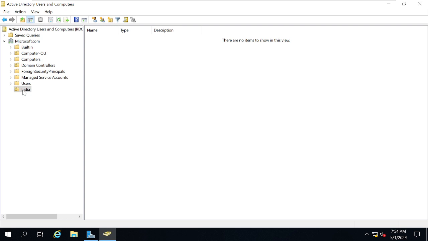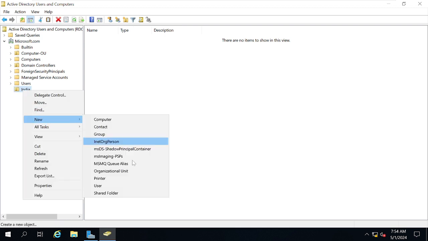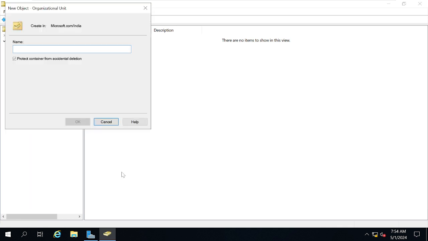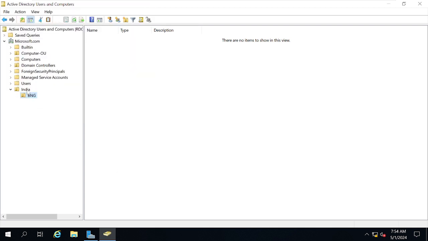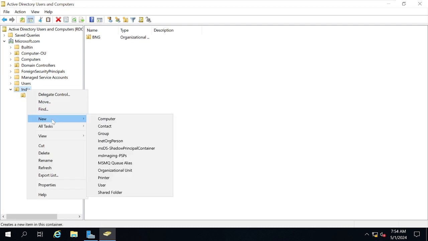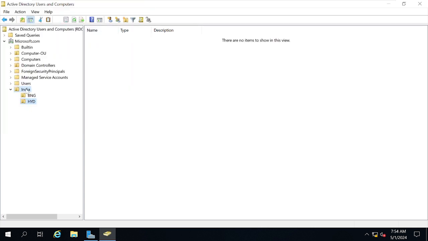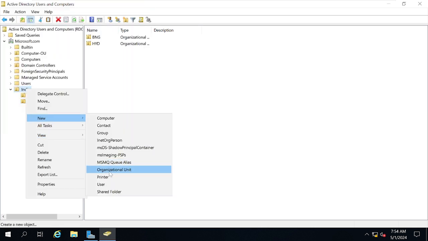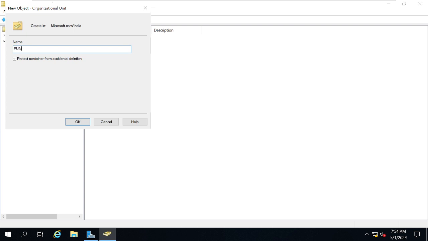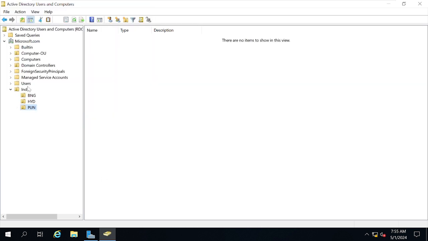Now, in India we may have multiple locations, and for each location I will create an organizational unit and keep the users and computers in the respective OU. Under India, let me create Bangalore. Under India, it is not just Bangalore; we also have a bigger office in Hyderabad. Under India we also have Microsoft in Pune. Under India we also have a Microsoft office in Delhi.